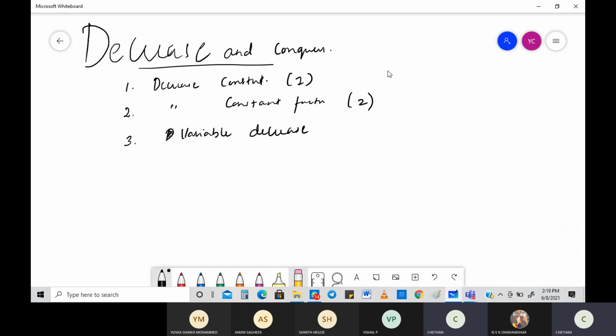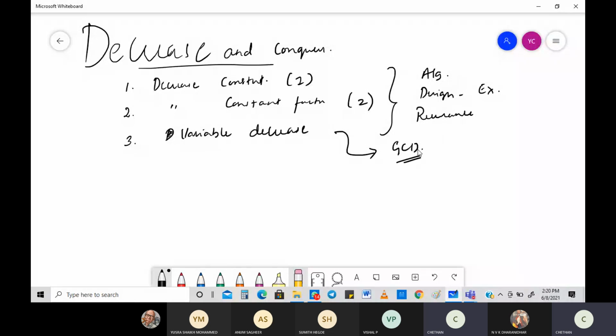For all these things, we saw an algorithm also. We saw the design aspect, which is nothing but figuring out an example for it. And also we saw the most important part, which is the recurrence relation for all those things. For this variable decrease, we took an example of GCD. Remember, it was a Friday's class, so we took an example with regard to GCD also, and we figured out the recurrence relation, algorithm, and design aspect in terms of example also. This is what we did with regard to decrease and conquer.